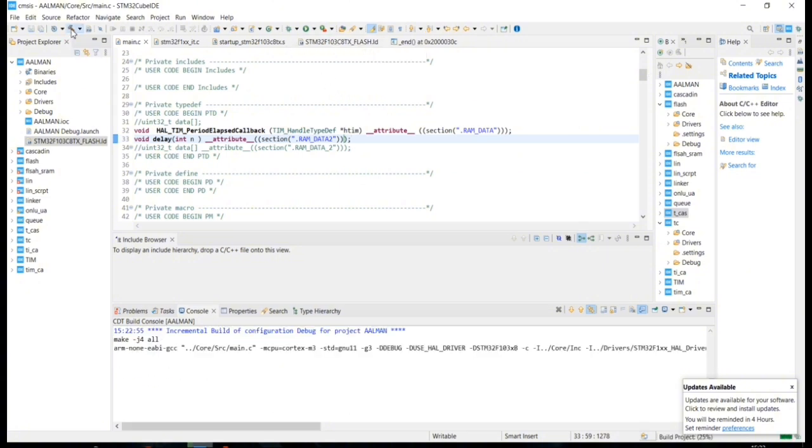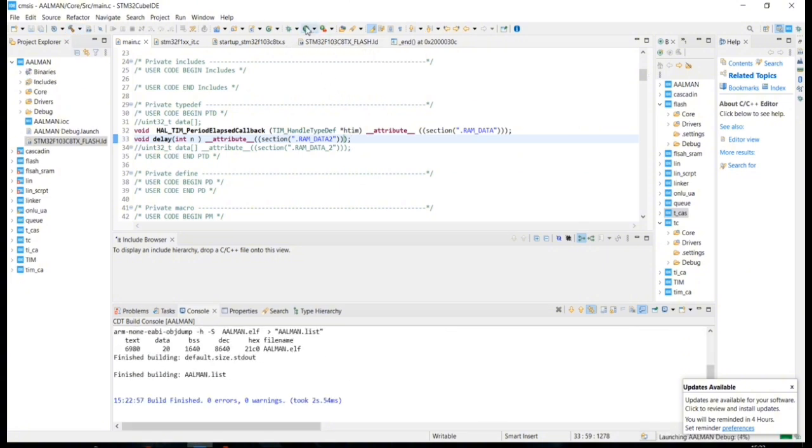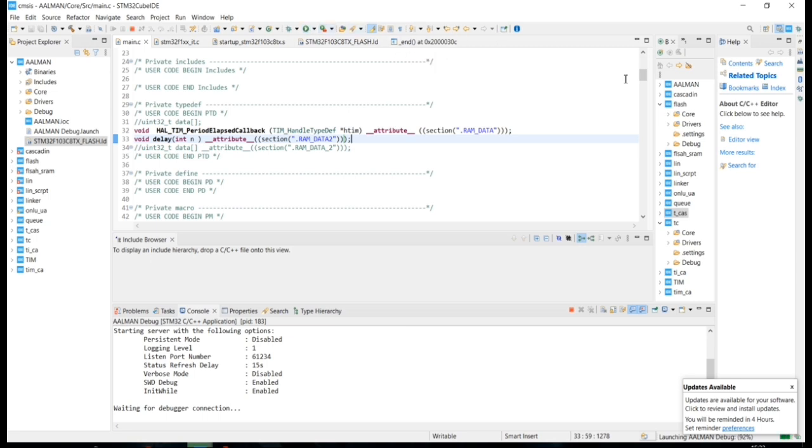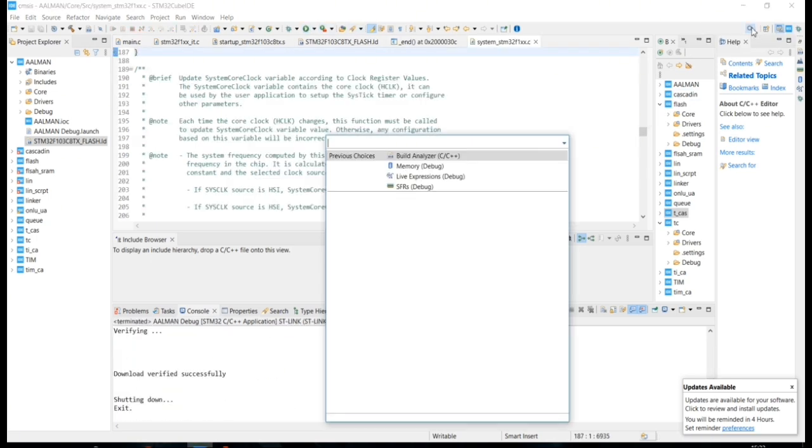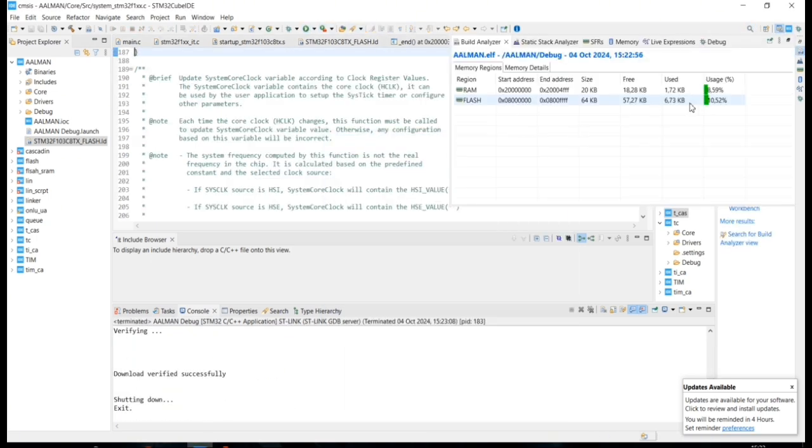So build it. Now what does that do? It will increase the usage percentage of the RAM. So go to the build analyzer and you can see that now RAM is at 8.59% usage.